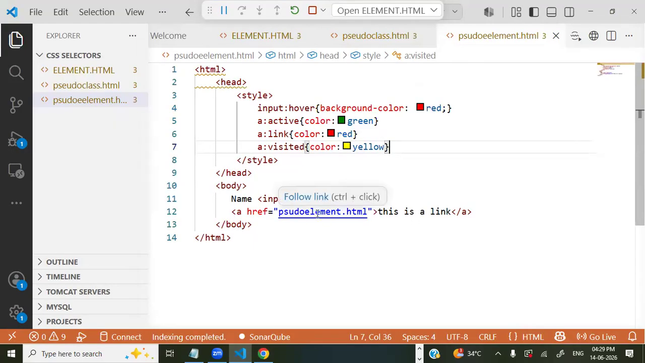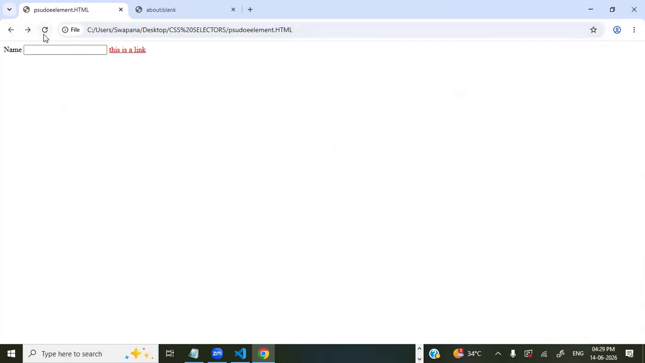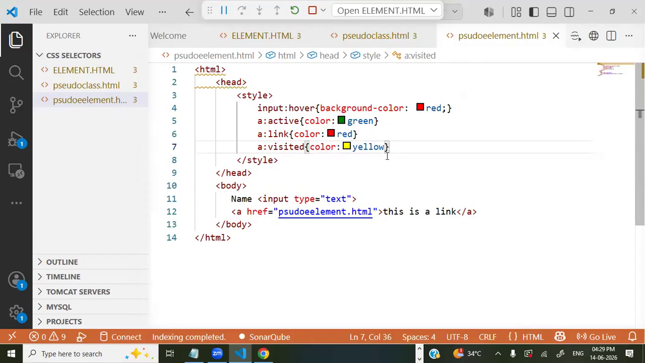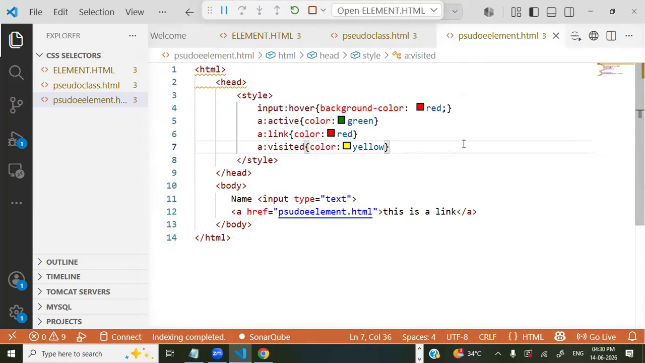So here this file is SCD. Once again we refresh it. If you click on this, it should open another file. If that link is working, then this visited link is going to change to yellow color. Whenever you refresh it, it is already visited, so because of that it is going to be in this color. By seeing the color, anyone can understand whether you visited that link or not.